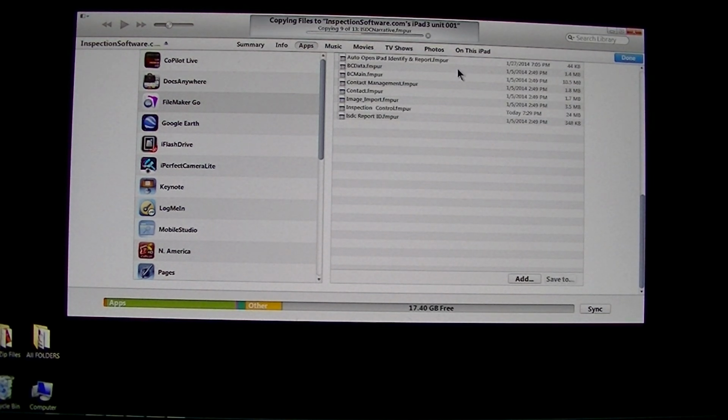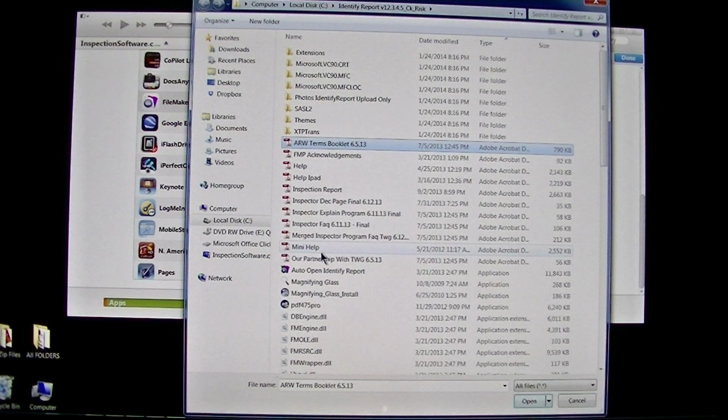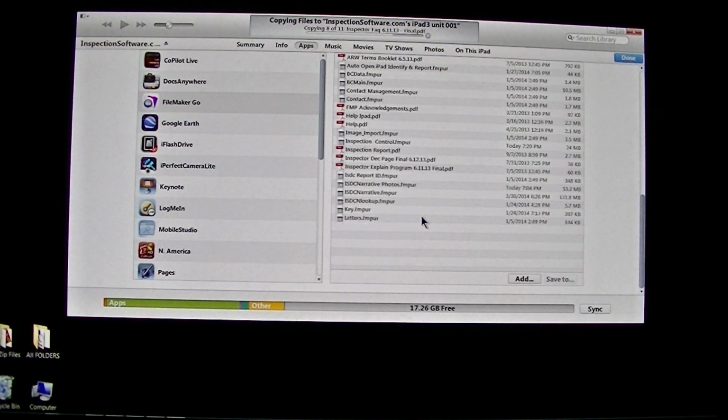So the first time we bring all the files, and if you would like to bring over the manuals and stuff like that, we'll go over, and the first time around, let's just grab the PDF files too. See the PDFs? I'm going to hold down the shift key, and I'm going to grab all the PDFs, and I'm going to bring those over. That way we have all our manuals there too.